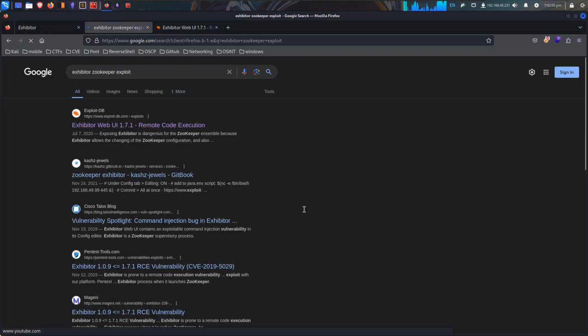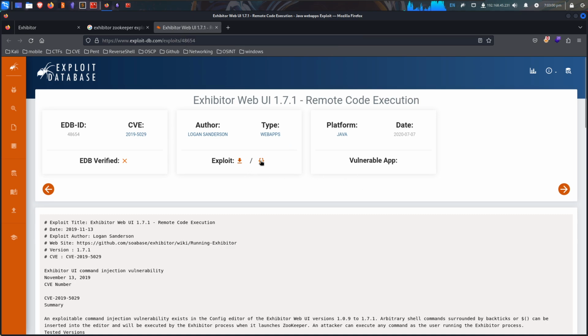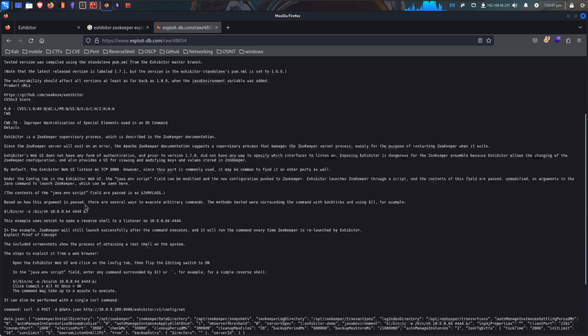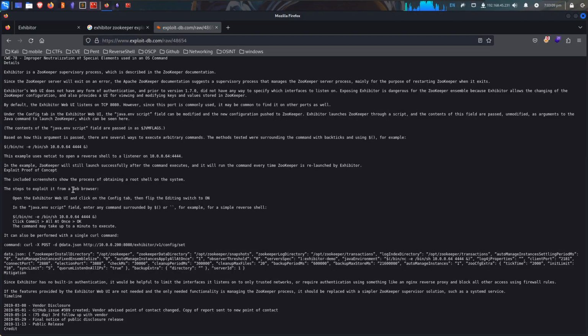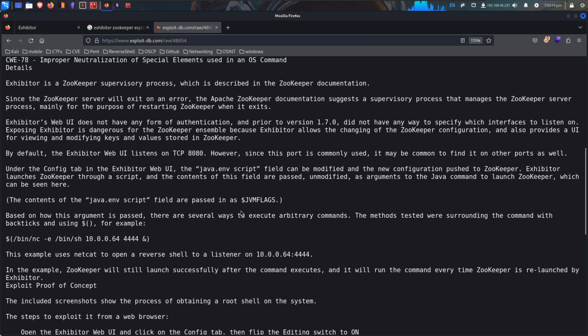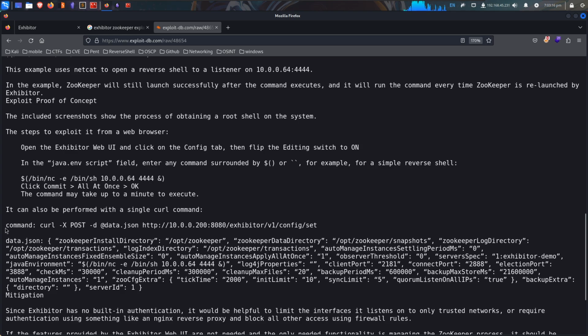Clear this out. I imagine we're about to run into an exploit that we need to download. We do. We have some code here, more like instructions. I'll try to make it bigger so hopefully you can see. Proof of concept. Include a screenshot that shows the process of obtaining a root shell on the system.